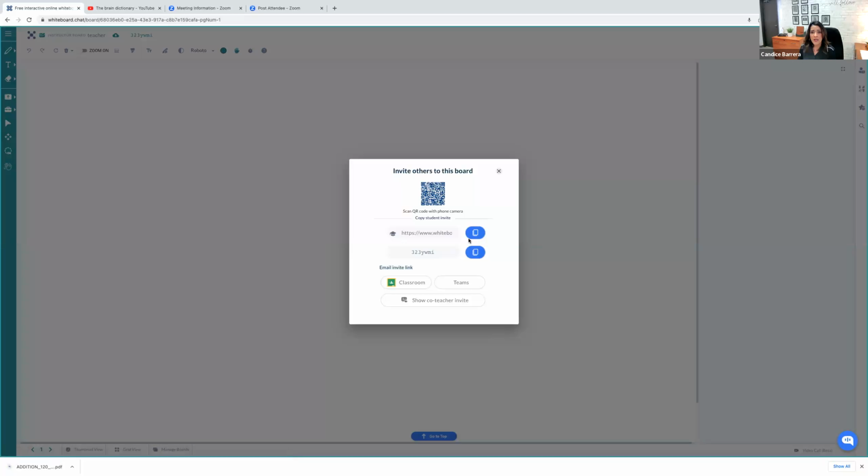Here is the link. You can actually copy and paste the link in an email, or in this case, I'm going to copy and paste the link into the chat. So hopefully you guys will get that. Okay, so I pasted the link in the chat. If you can click on that, and then we'll actually try to go to the grid view to see if we can see all of the students that joined.